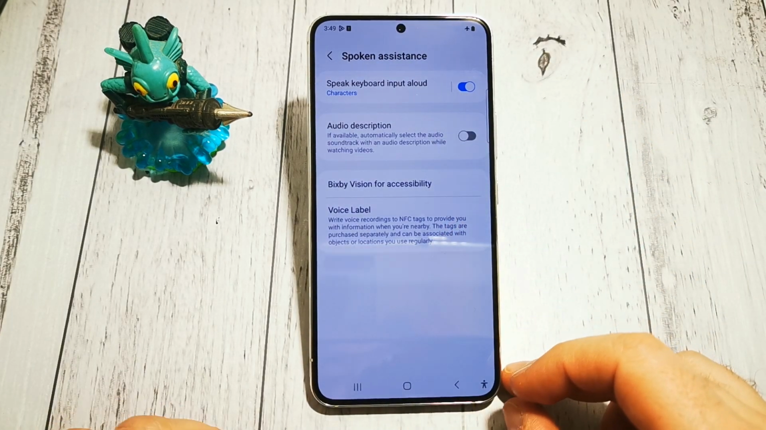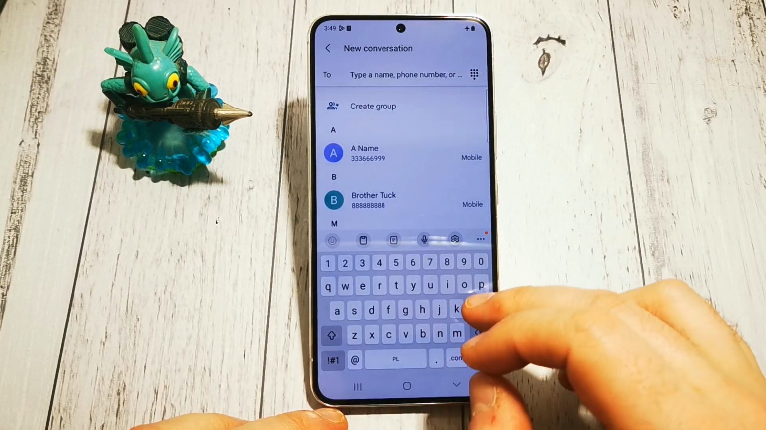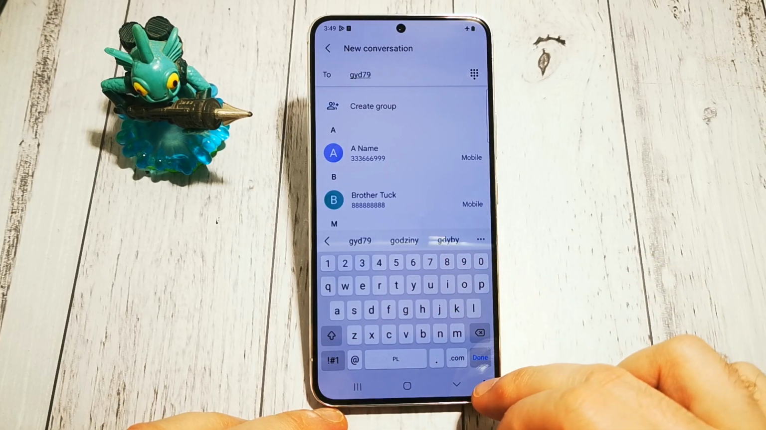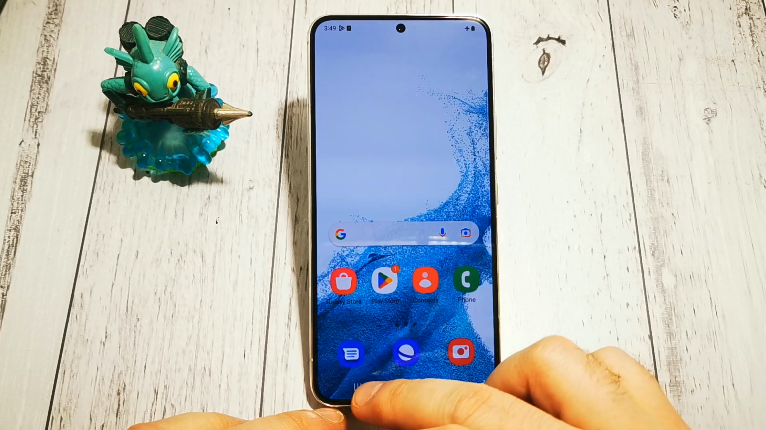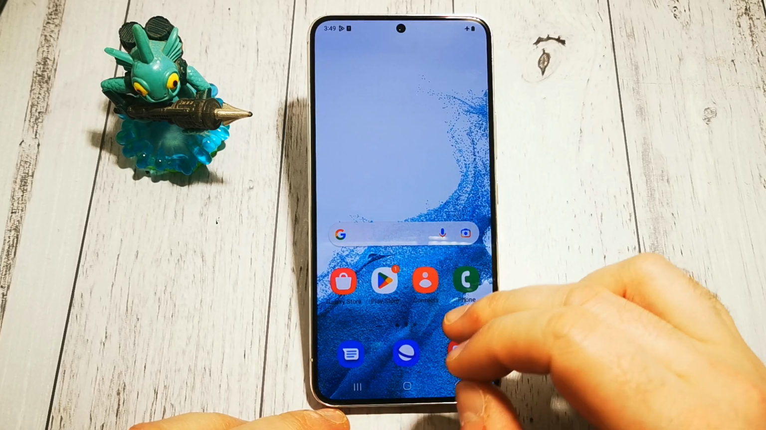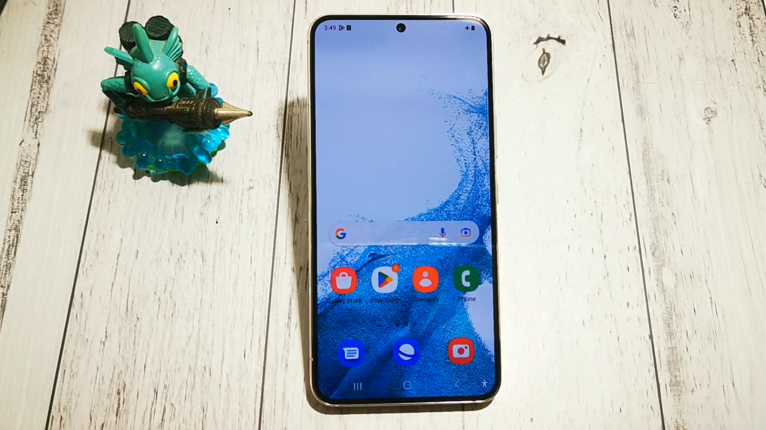When we turn on this option, we can go to our message, type GYD79, and as you can see, our Speak Keyboard Input Aloud assist is working as intended.